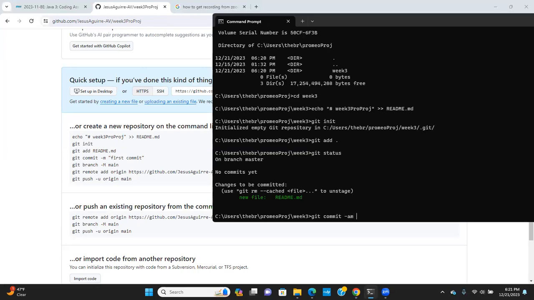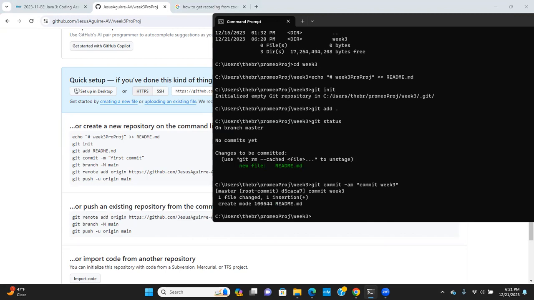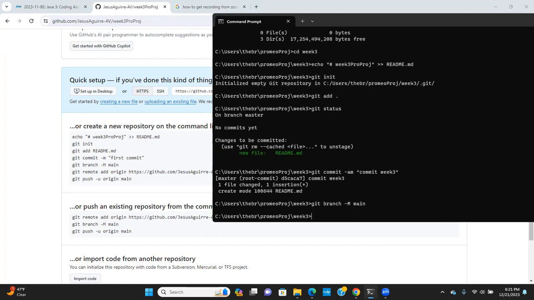Am will do just fine, as well as m. Committed, commits week, one file changed, one insertion, so that looks to be pretty good as is. Git branch. No problems yet.